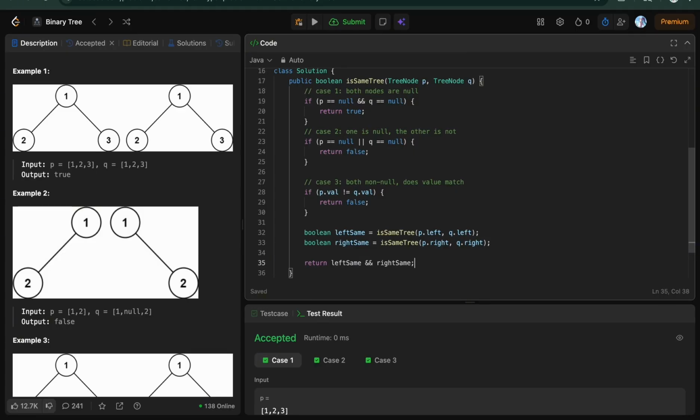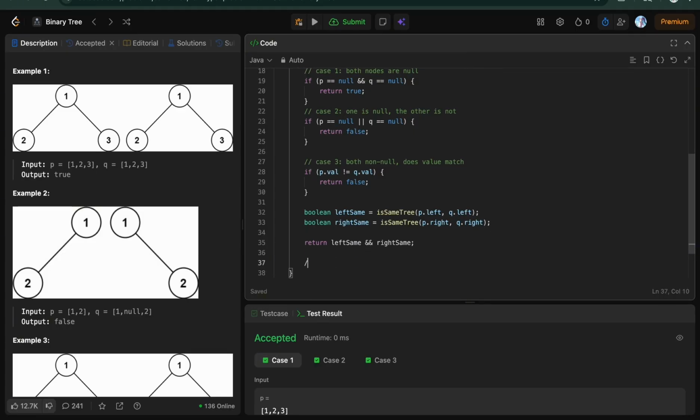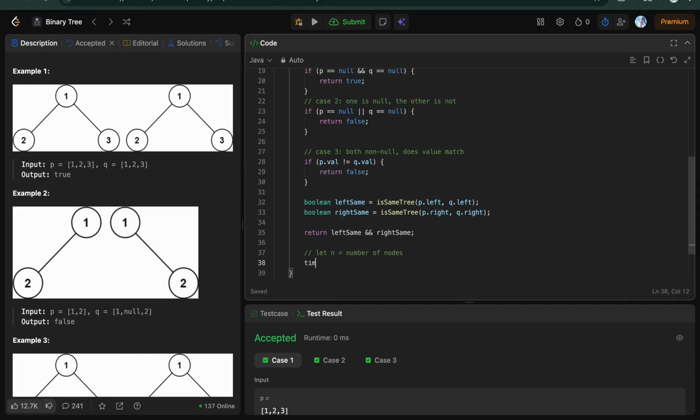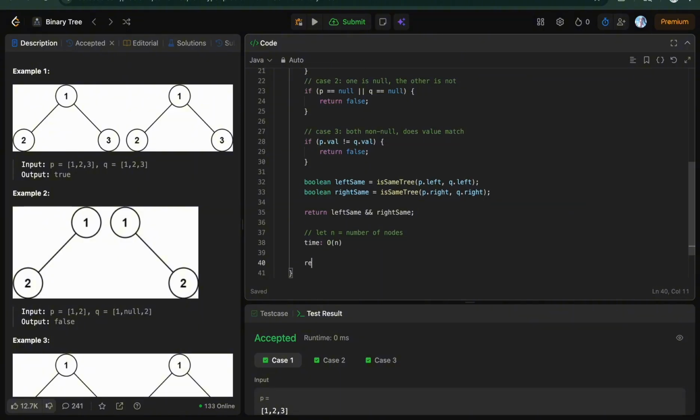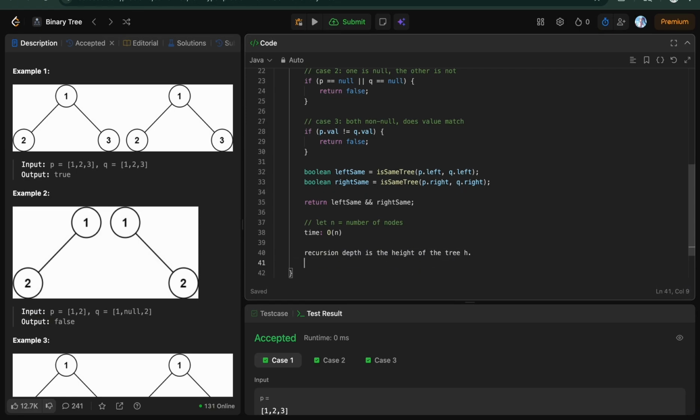So now you have to understand the time and space complexity. And it's very easy, actually. First, let n equal the number of nodes. Now, what we have here is time. In the worst case scenario, we are going to have to compare every node once. So it will be big O of n, for comparing every node at least once. Now, for space, because it's recursion, the recursion depth is the height of the tree, so h.